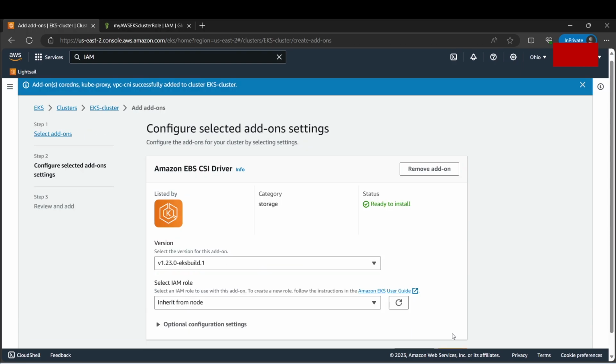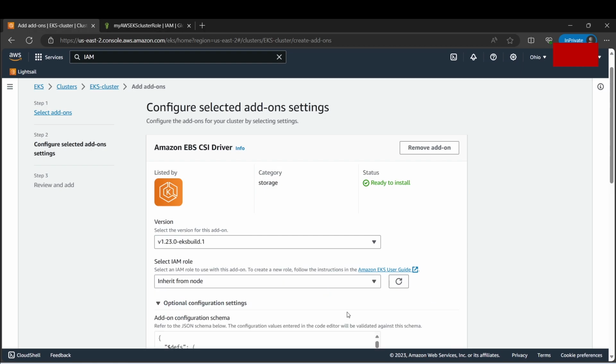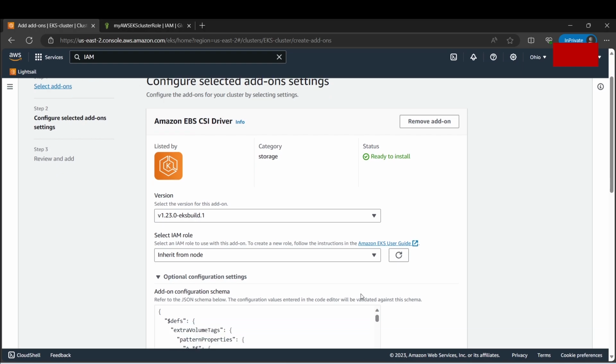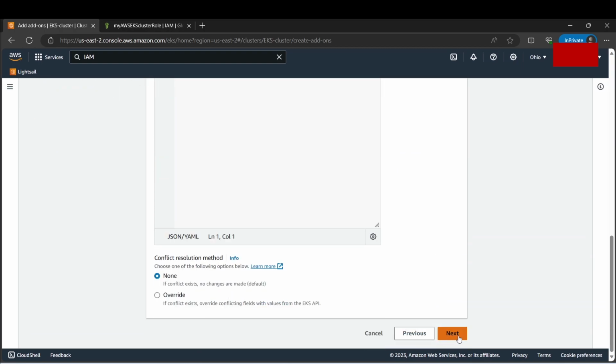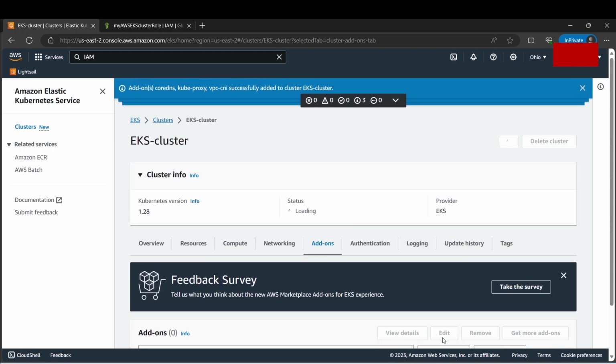Okay, let me add this one and move to next. The version of the EBS CSI driver is set to 1.23.0. And for the select IAM role, it's been selected as inherit from node, so we do not need to provide any other. It will be inheriting the IAM role from the node itself. Okay, let me select next and let me create this as well. This will be adding the EBS CSI on our cluster as an add-on.